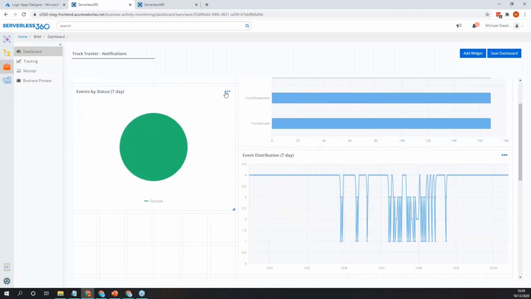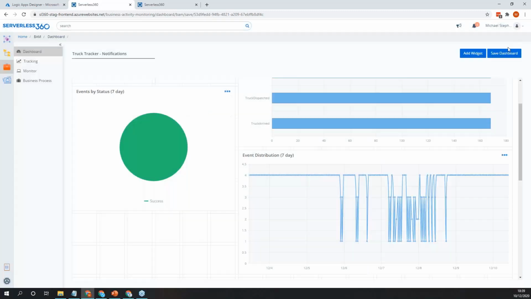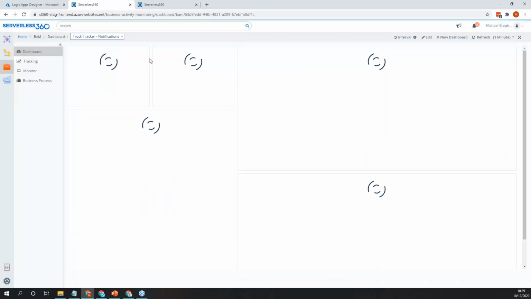The outcome, this one's quite interesting. So the outcome of processing that event, so this is the notification itself, so all the notifications got successfully put on the event hub, which is a good thing. I'll just save that.